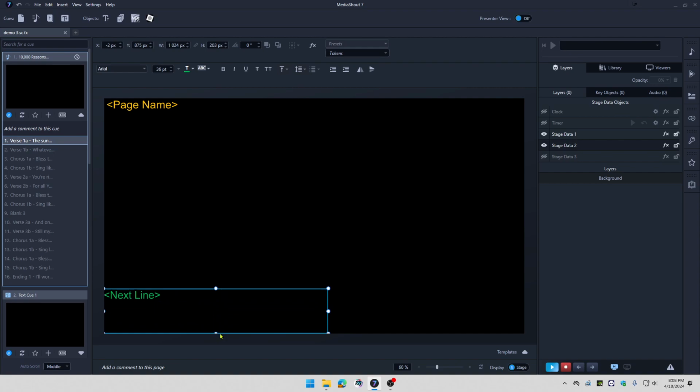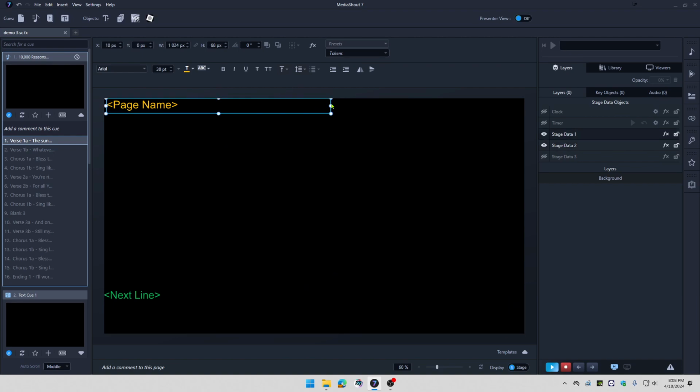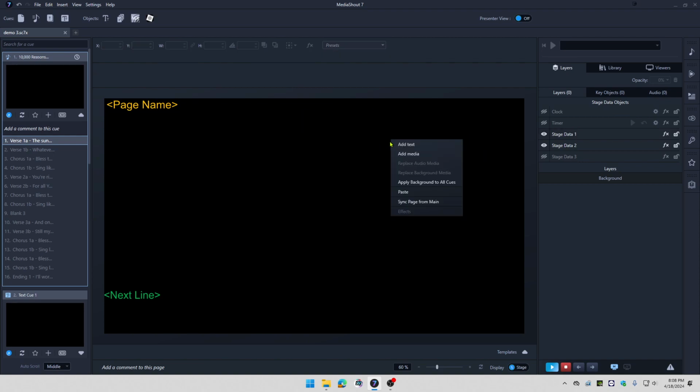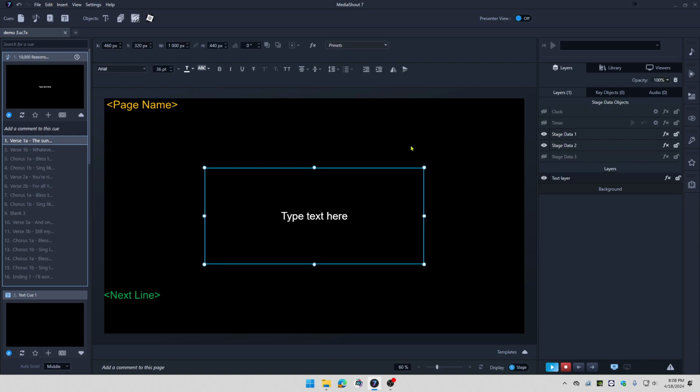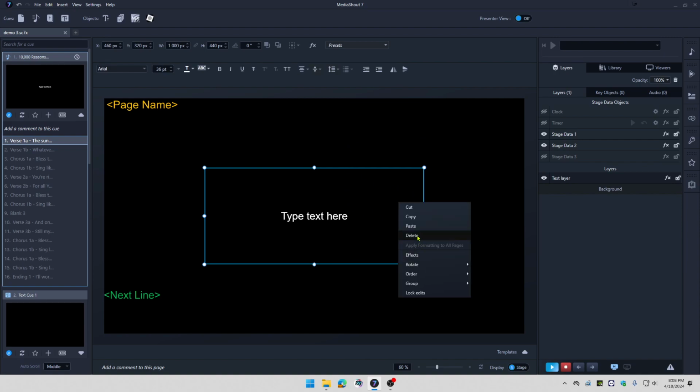I'm not sure if I make this bigger, if I can add any more information into here, but we're going to expand that out so it could use the whole width of the screen. If we wanted to, we could throw some other text or something on here. I'm not going to do that right now. We're just going to delete that out.